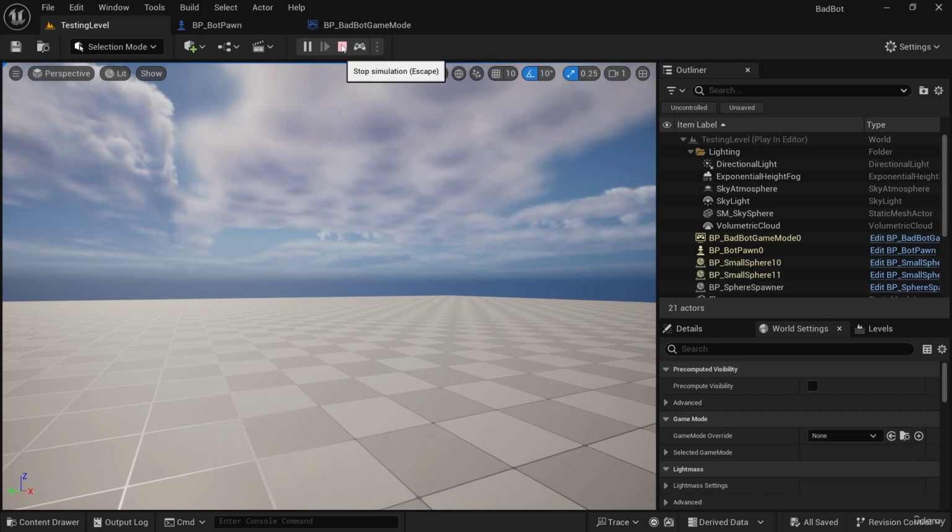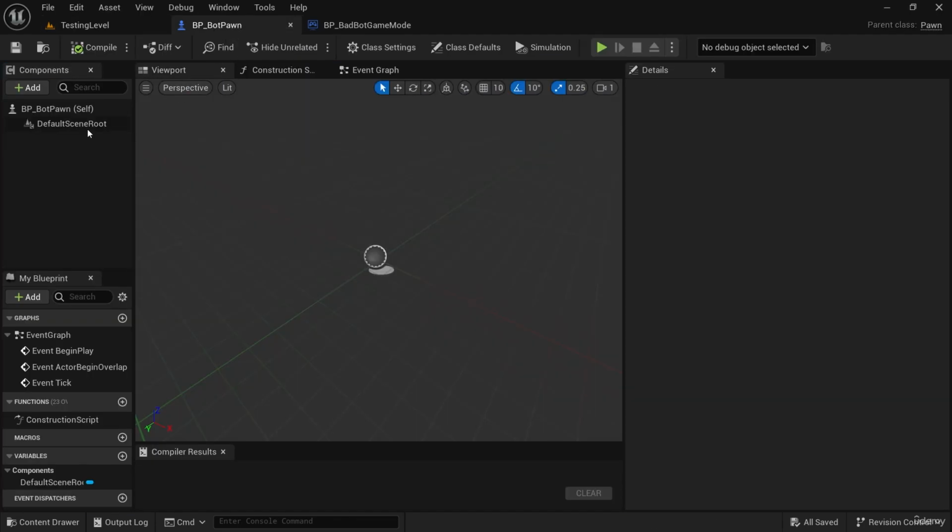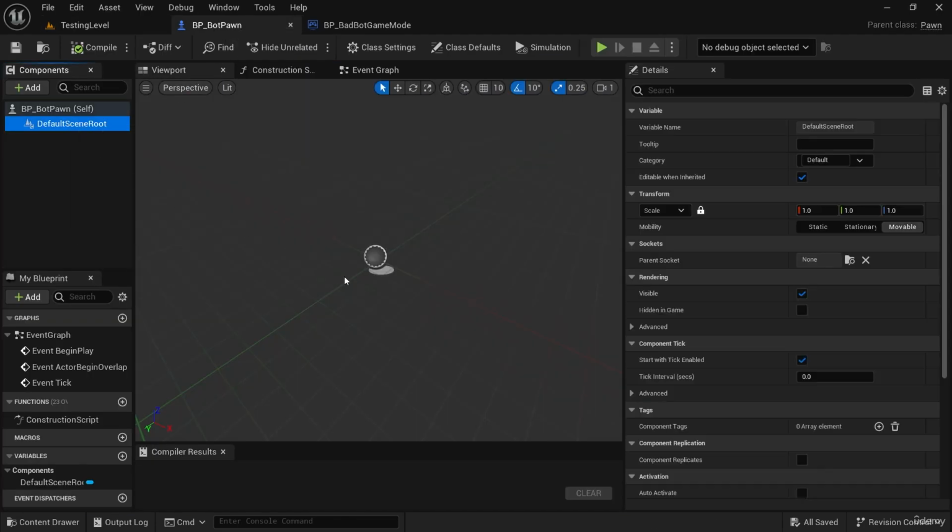Our pawn really just has its root component, which is a scene component. And that has no mesh, no visual representation, no collision. It just has its own transform. So in this video, we're going to add some components to our bot pawn to make it more interesting. And we can start with a visual representation. We want to be able to see our pawn.